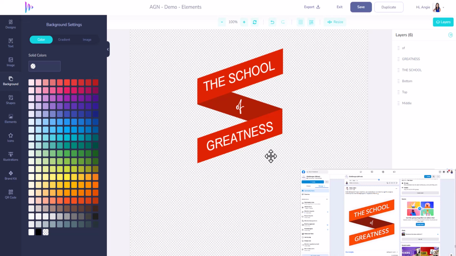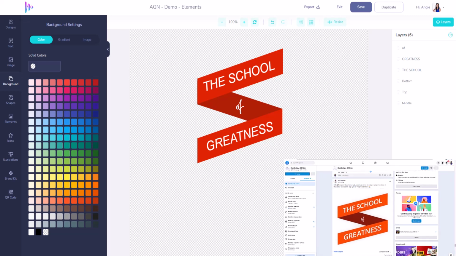And you can do this too, creating elements that you see online and you want to mimic, or you have an idea in your head. You can use shapes to create those. Pretty cool. Let's jump back into slides.